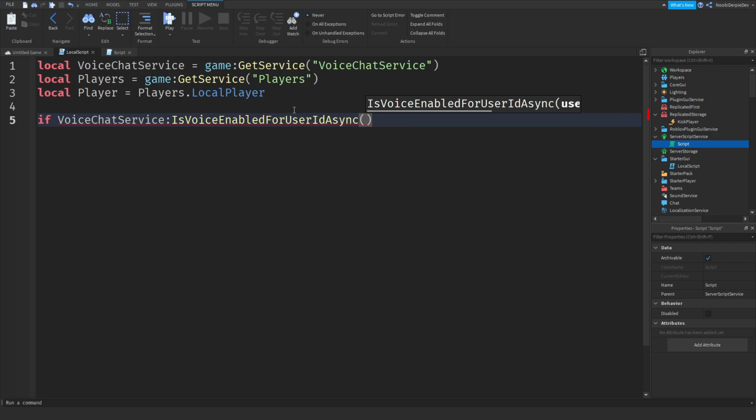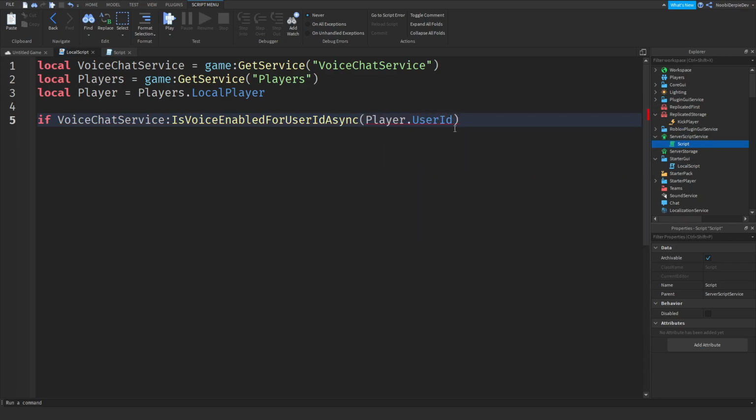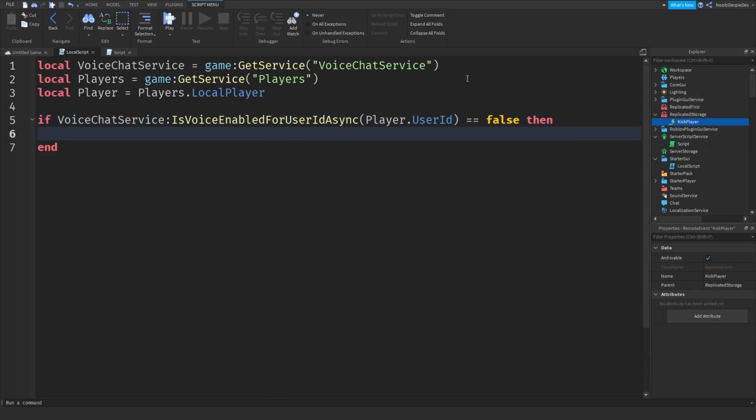And we will let Roblox check your user ID for spatial voice. And if you don't have it, we will be firing a remote event. So we have to do player.UserId because it's checking on your user ID. So we have to provide a user ID and a player. And now we can do equals equals to false then. So over here, we're checking, does the player have voice chat? Or if the player does not have voice chat, then we're going to be firing the remote event.